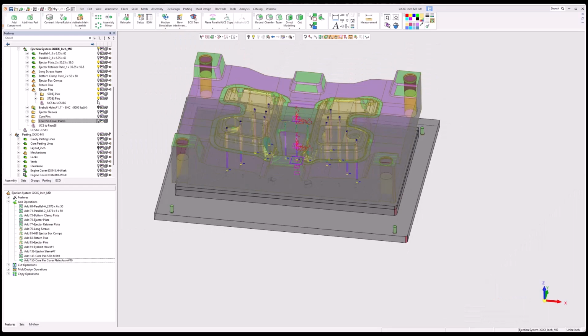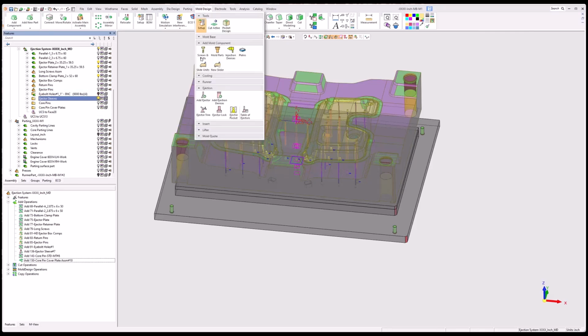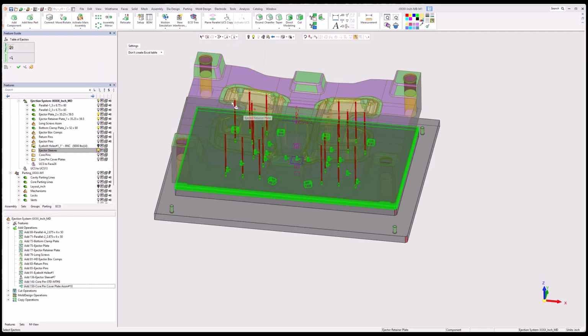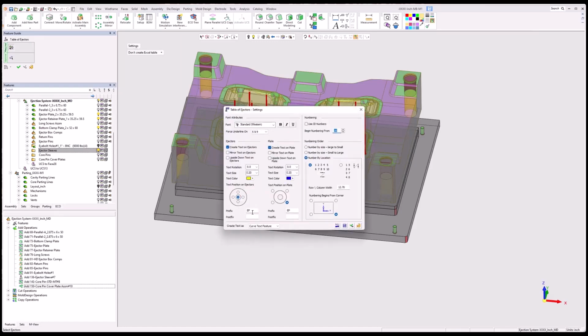I'm now going to turn off the ejector pins. I'm going to go with the ejector sleeves now. Same thing, table of ejectors. I am not creating the table. I don't need it yet. Not everything is labeled. I'm going to go to settings. We want that to be ES for ejector sleeves. I want it to start at 1 again.